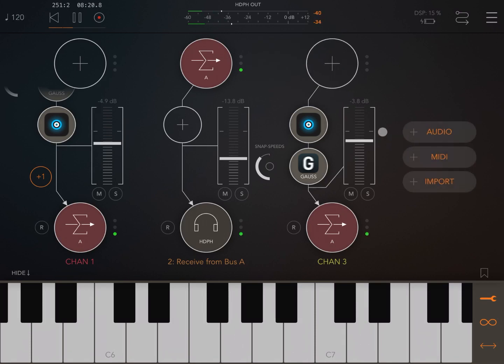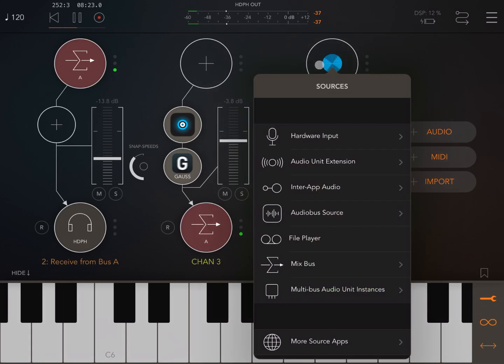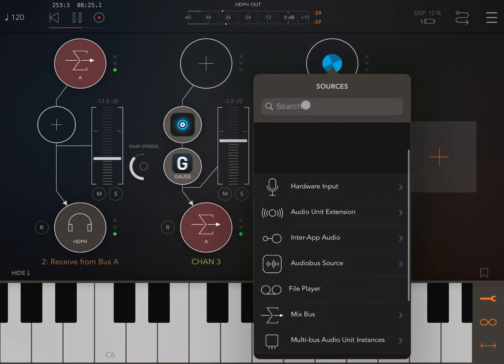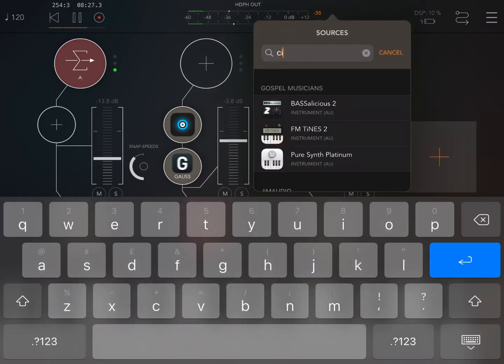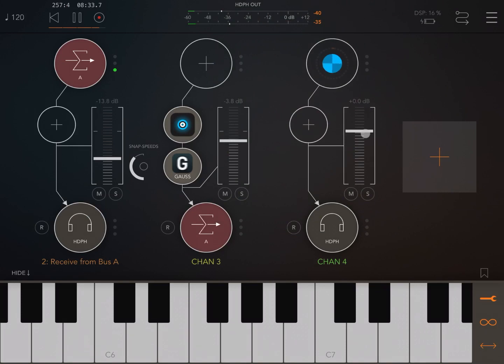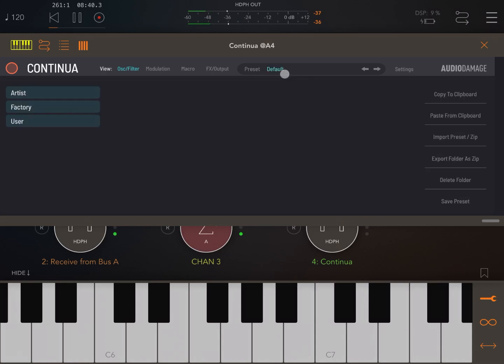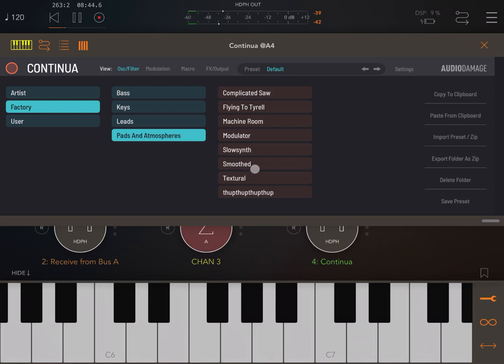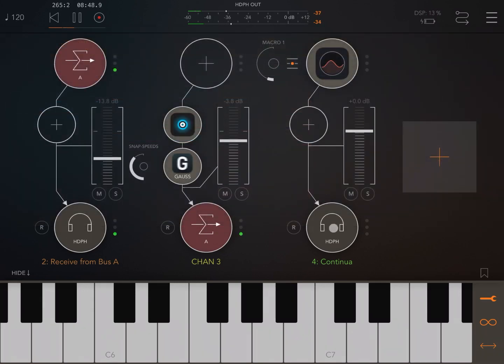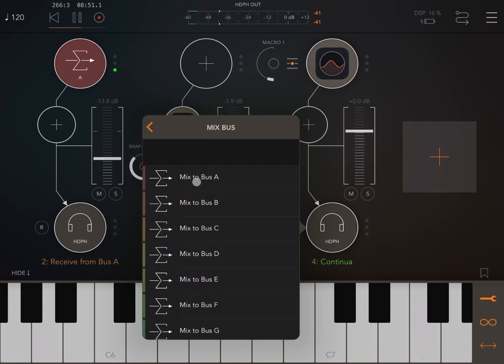Let's add another audio channel, and this time I'm going to select continue because I want to bring in a string effect or pad effect. Let's open it up and connect the AUM keyboard, and let's select a preset from the factory pads. And let's select the smooth atmosphere. Let's direct these to the mix bus A as well.